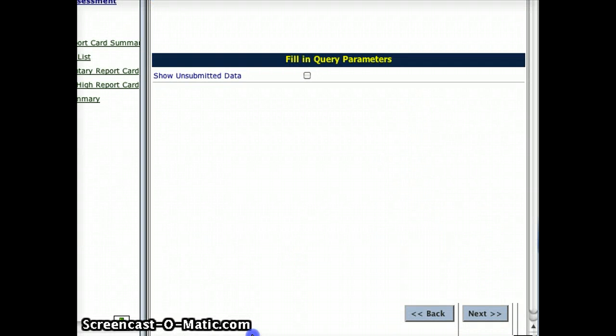This next question is very important, as it asks you to choose whether or not you'd like to show unsubmitted data. As you know, when you finish your report cards at the end of each term, your final step is to press Save and Submit. If you only want to print information that has been submitted that way, leave this box unchecked. This is always the safest option.